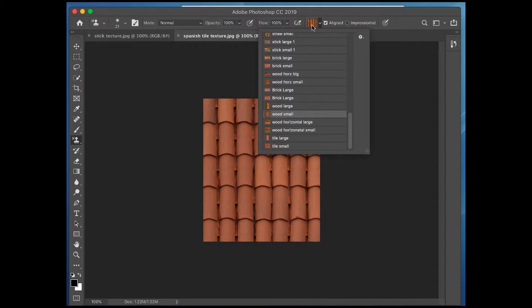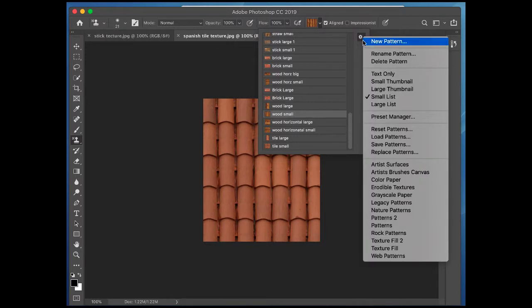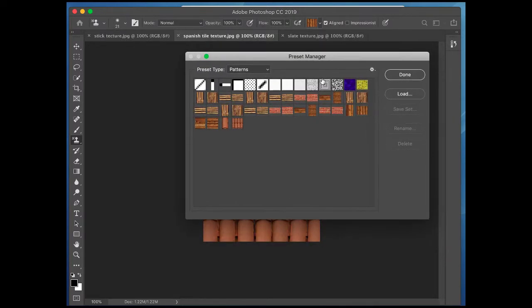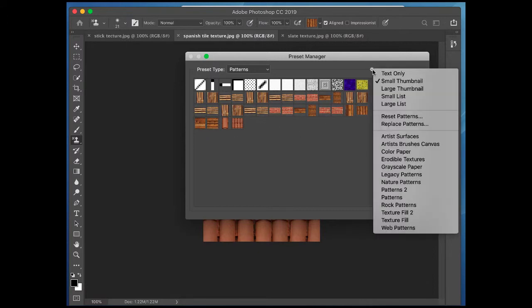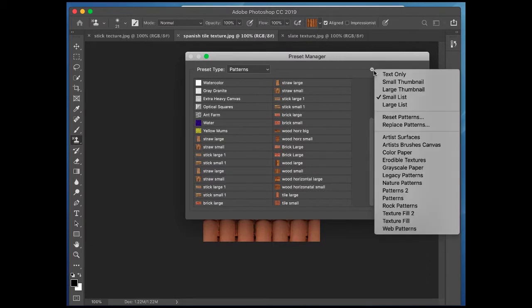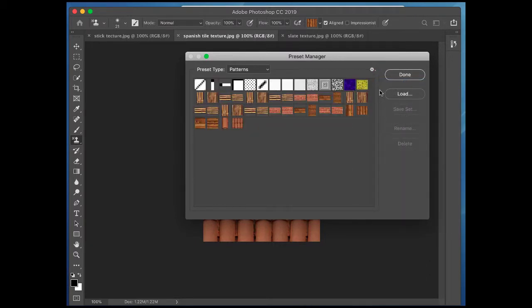So again, we're back. There's that pattern stamp tool. We go to this window, we click on the gear, and we need to go to Preset Manager. And when you go to Preset Manager, you can also change the view. If you're not familiar with how everything looks, there's another little gear, and then you can go to List. And you can go back and say you want small thumbnail.